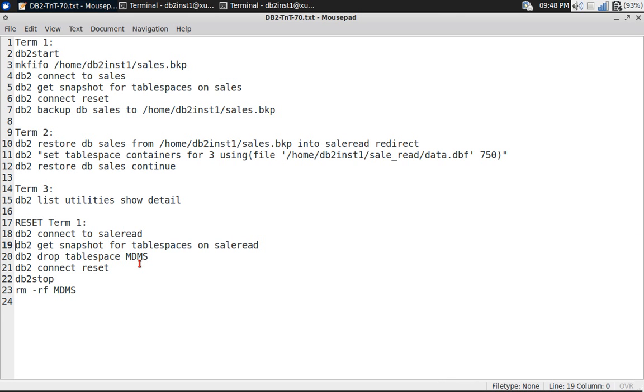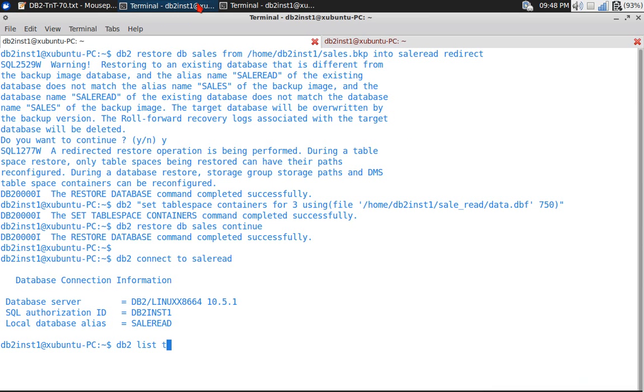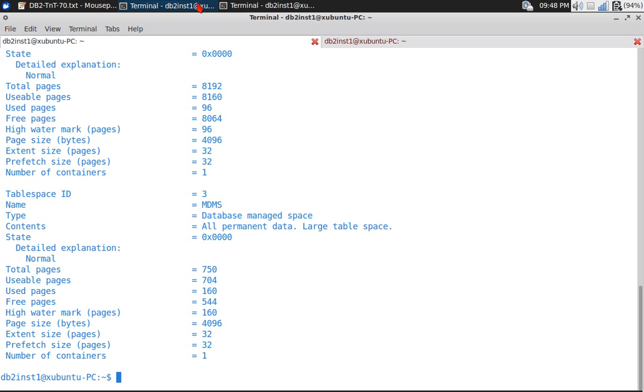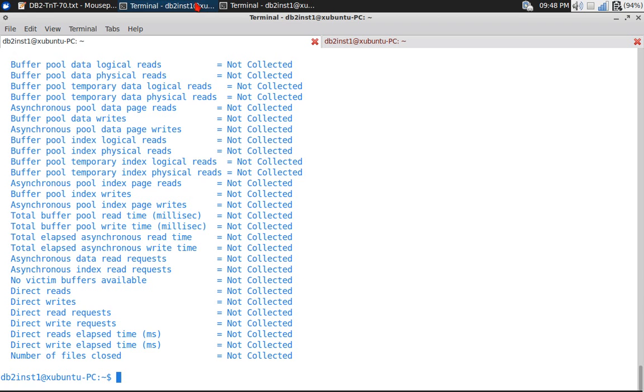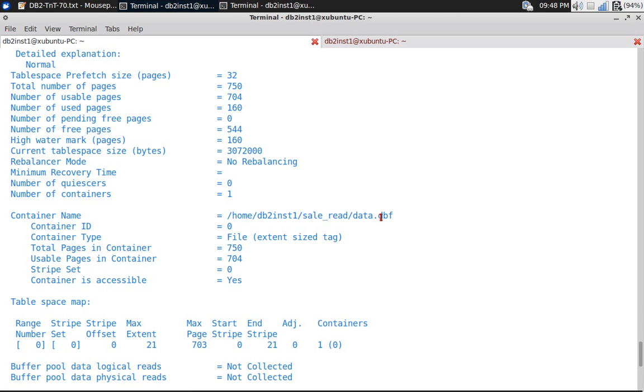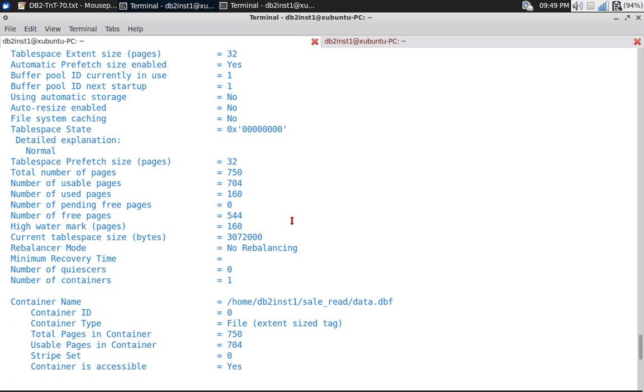And I'll get you the snapshot also here. Instead of snapshot, I'll just say DB2 list table spaces show detail. You can see that MDMS has come here, which is a DMS, and obviously it will be a redirected one only. Let me show you that as well. DB2 get snapshot for table spaces on sale_read. You can see home DB2 is sale_read data.dbf. So this is a redirected DMS tablespace container. Redirected restore for storage path redirection should also be supported. I do not see why it would not.